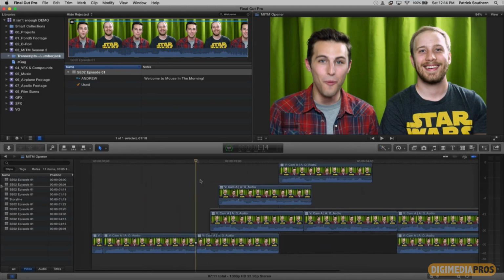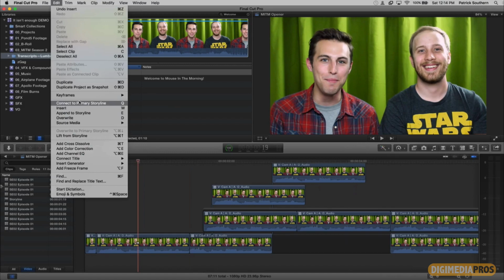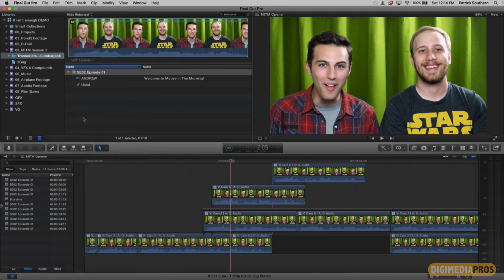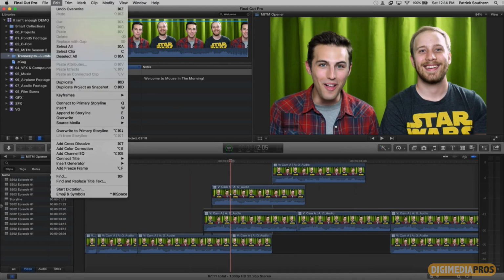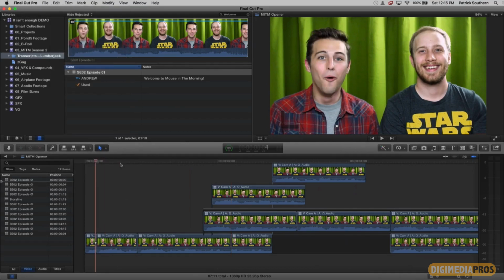Also, there is the ability to overwrite, but it is not in the toolbar. You have to do Edit, Overwrite. And so you can do an overwrite edit that way. Or if we go to the Edit menu, you can see that they all have keyboard shortcuts. Connect is Q, insert is W, append is E, and overwrite is D, or QWED, which on a QWERTY keyboard is actually all pretty easy to access. You can do it all with your left hand.